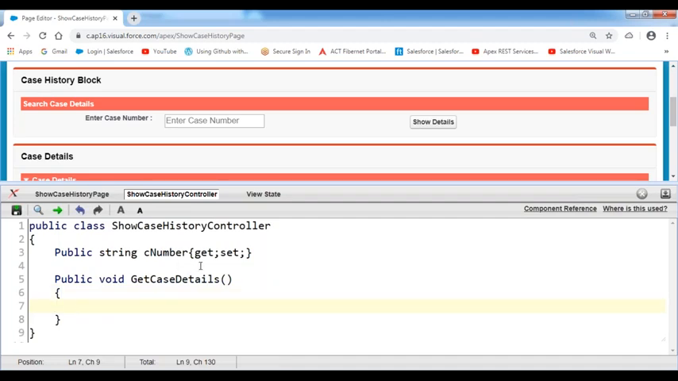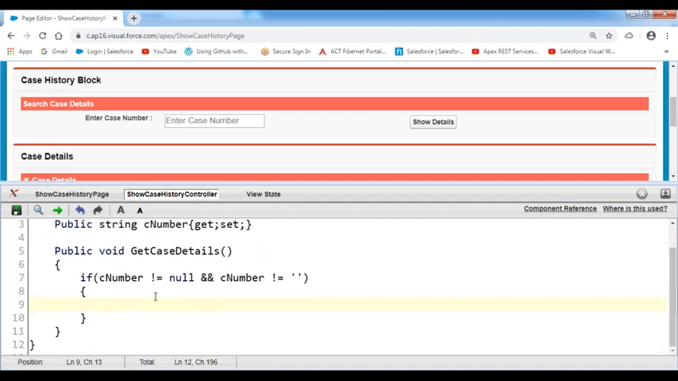Okay, getCaseDetails. Now I would like to fetch the data. Now tell me how can we write this code? Okay, if condition, if cNumber not equals to null and cNumber not equals to empty. Okay, if that case number which has been entered by the end user is not null and not empty, then only I would like to initiate that SOQL query.